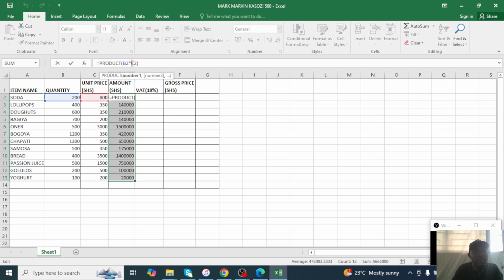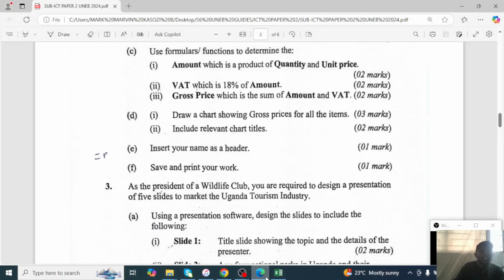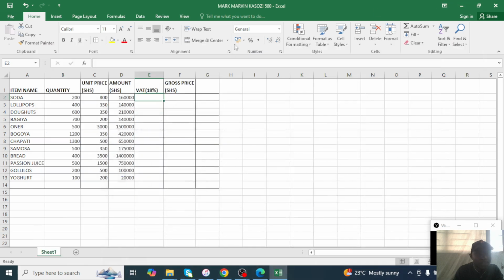Now some learners, instead of using the asterisk, put the full colons. That's also okay because the computer could also return the same answer. Yes, that was it with the amount. Then the next question is calculate the VAT, which is 18% of amount.